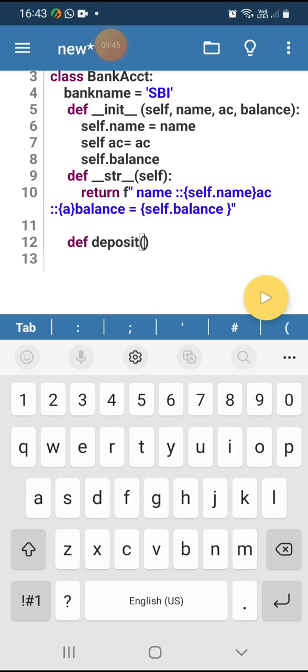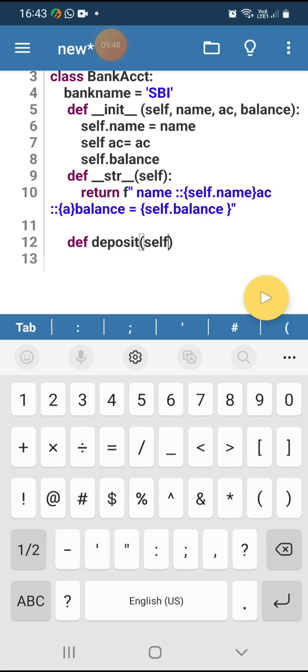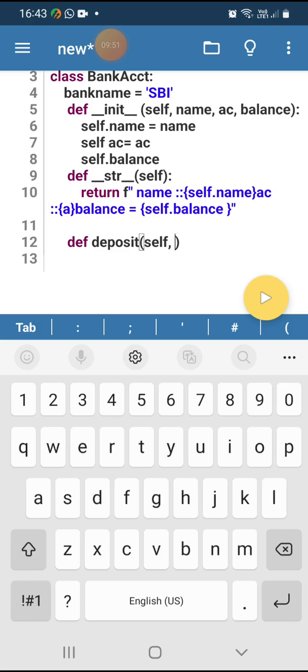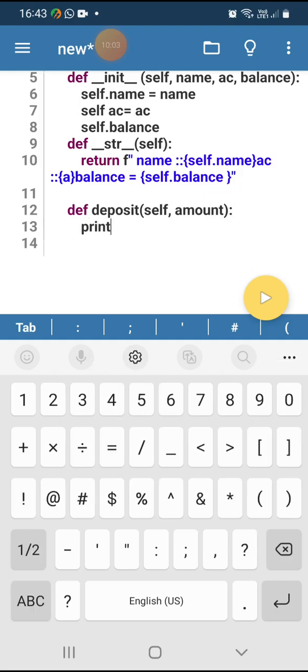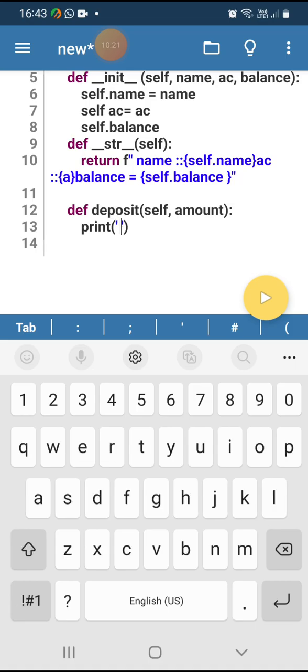Under this deposit method, the self parameter is compulsory. Along with self, we need to keep a parameter, amount, the deposited amount. Now under this, print. Whenever you deposit the amount, one message is to be displayed. That message is what? Your amount is, whichever amount, whatever the deposited amount.